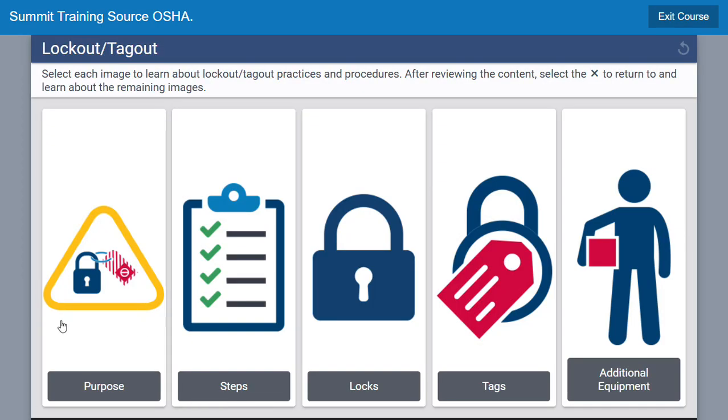Lockout, tag-out procedures are a safety control that can prevent workers from accidentally starting up energized equipment that is being maintained or repaired. Select each image to learn about lockout, tag-out practices and procedures. After reviewing the content, select the X to return to and learn about the remaining images.